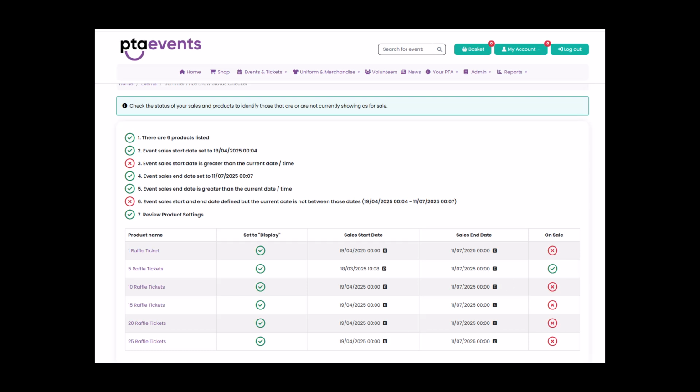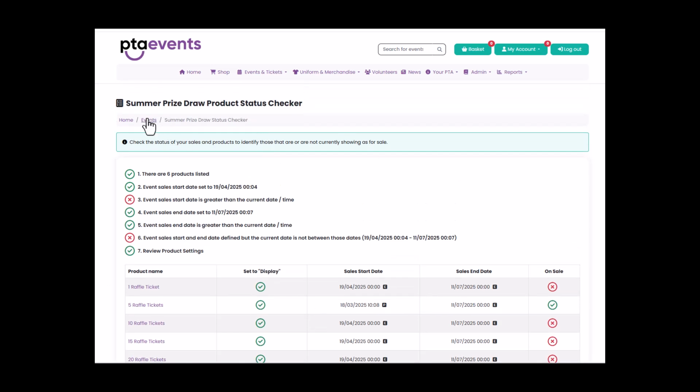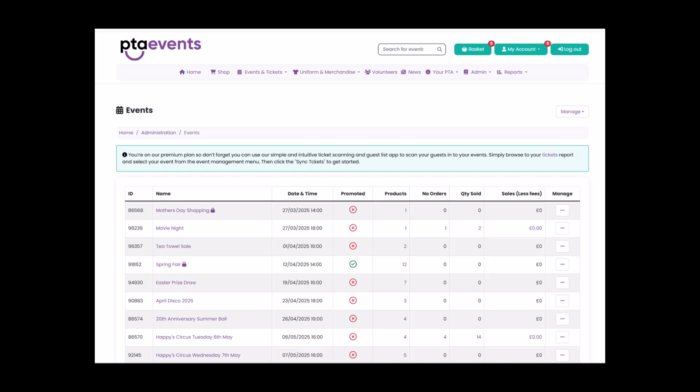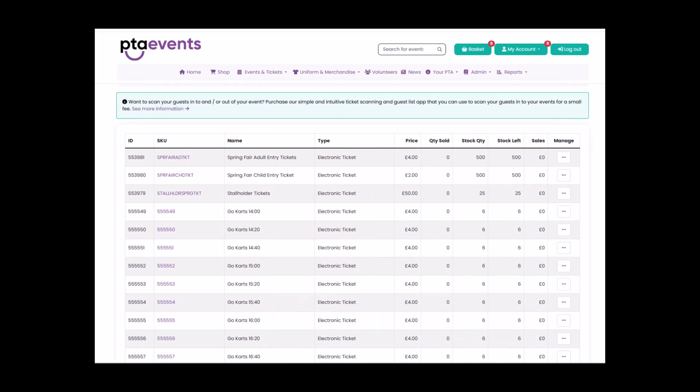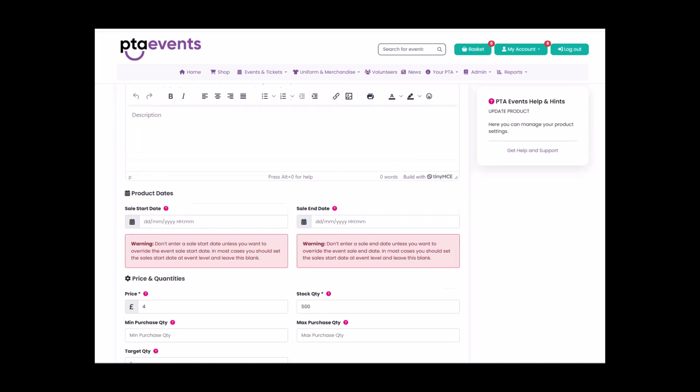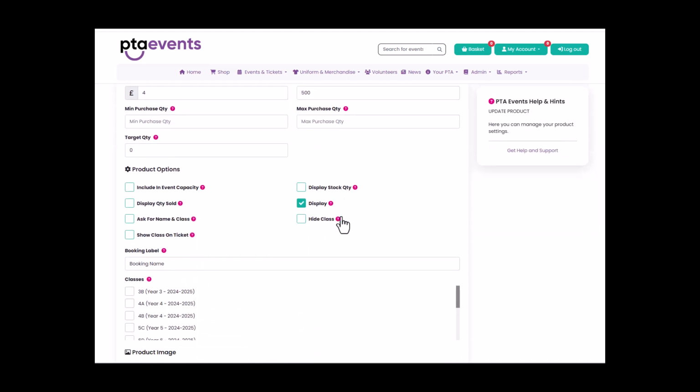In addition to the Product Status Checker, you can check your settings manually using these steps. First, check your tickets and products are set to display. To access your product settings, click on Tickets and Products from the Event Management menu. In the product page, click on the SKU of the product to edit it. Scroll down to the Display field and ensure that it has been checked.